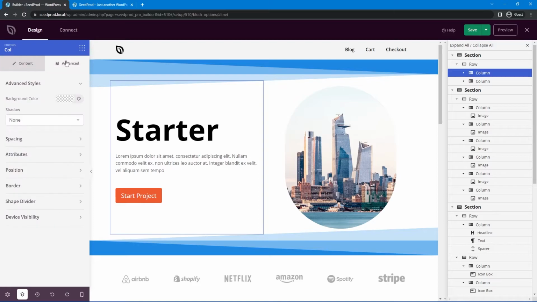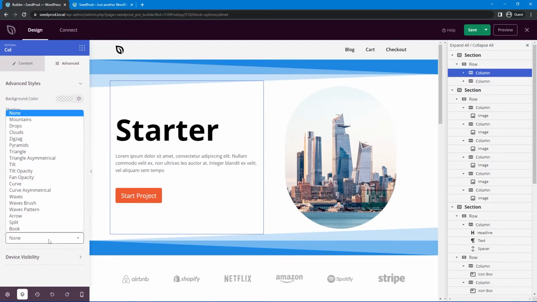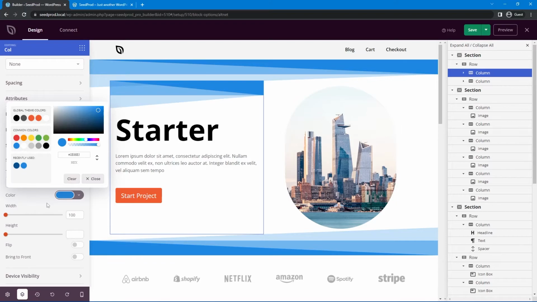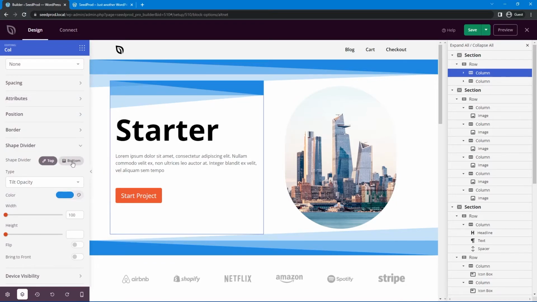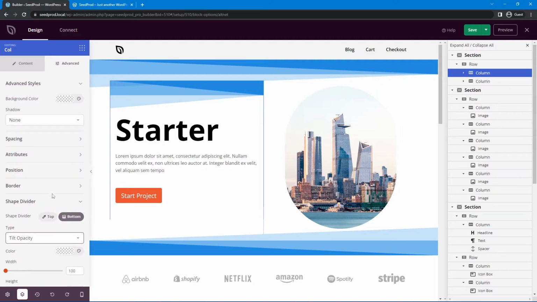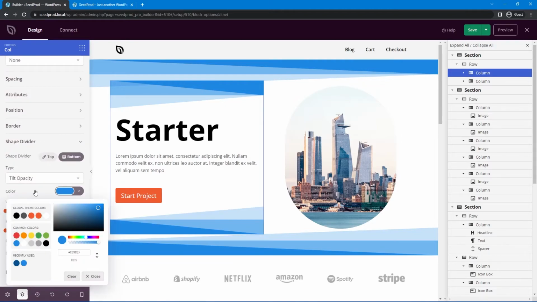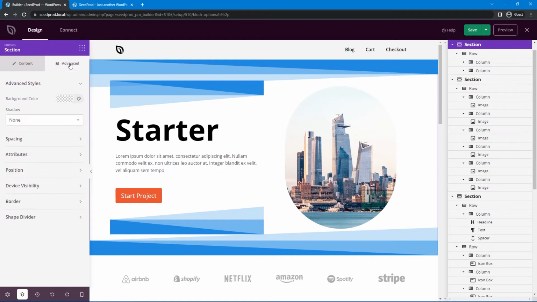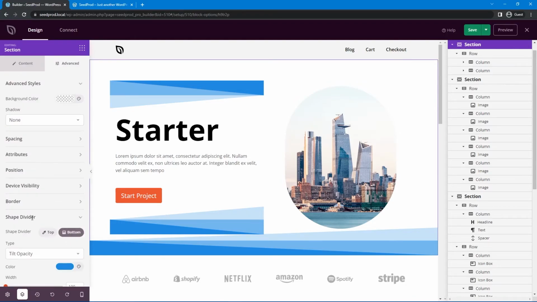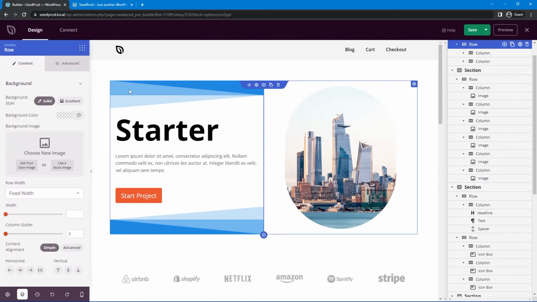And then we can come under Advanced, and I'll go to Shape Divider, and we have top and bottom again. I know I've used it a few times, but we'll use the tilt opacity again, and I'll use the blue, and we can just maybe do the same thing to the bottom. I just wanted to show you something here. So you could make these really nice custom designs. So here we'll use the blue again, and I just want to select this section and we'll just remove this on the top here. Let's go with none and none here, just so I can focus on this column here.